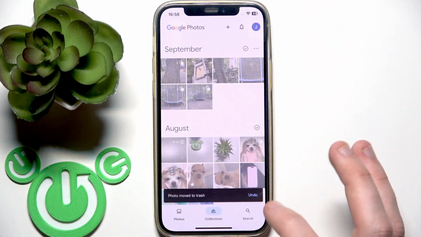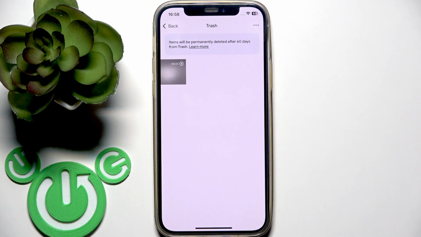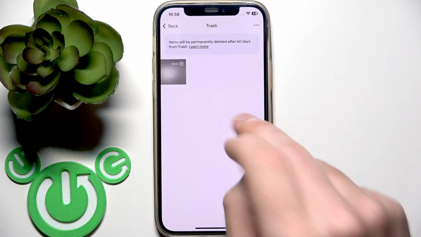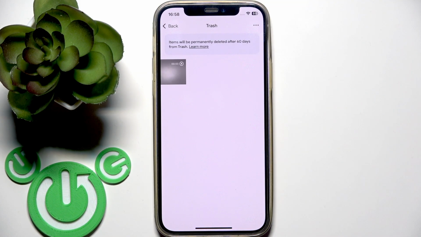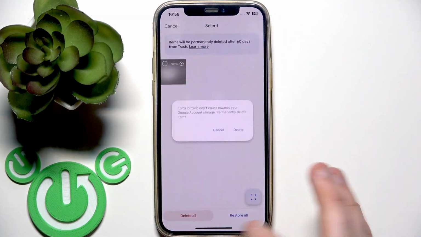Now you have these photos. If you go to the Collections, right here I have the Trash. And if you delete them from the trash, you will delete them permanently. So if you don't need them, just click the three dots, select, and Delete all.